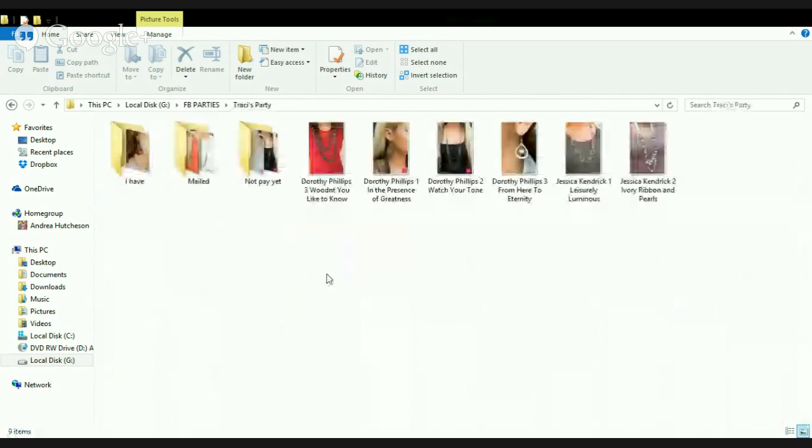But here's Tracy's party, and you can see that I put the name of the person who bought the piece of jewelry, and then I put the number because I want them in order, and then I put the name of the item that they bought. I am not doing the item number anymore because you really cannot find a piece that way. It changes all the time, so I'm sticking with the name.